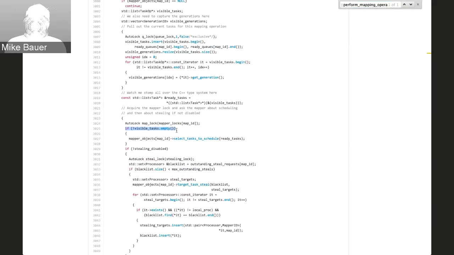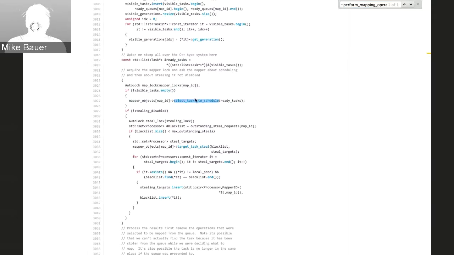If we don't have any visible tasks, we can skip this call if our list is empty, but in most cases it's not. So we actually end up doing this mapper call and passing in our list of ready tasks, which are tasks that are ready to map. This ends up going straight to the select task to schedule mapper call. This invokes the virtual method on the mapper object, asking you to pick out the tasks to map. This is the main thing that we're doing here. The mapper will go through this list and annotate which tasks it wants to schedule by setting the schedule field on the task object to true.